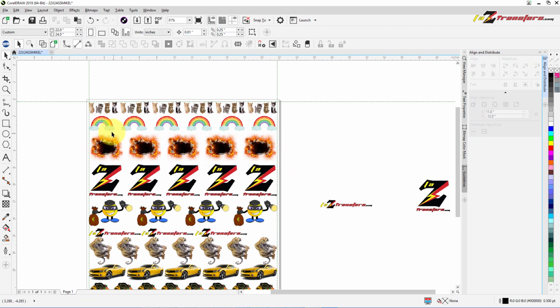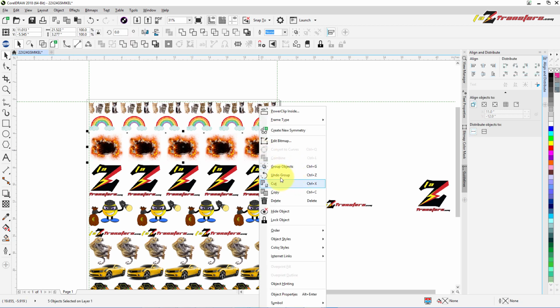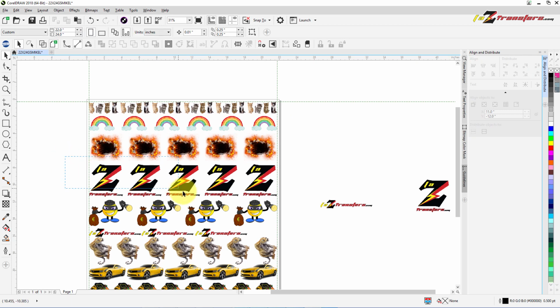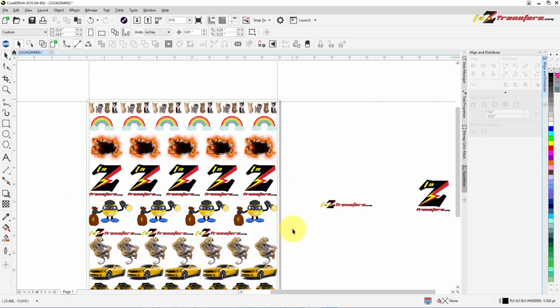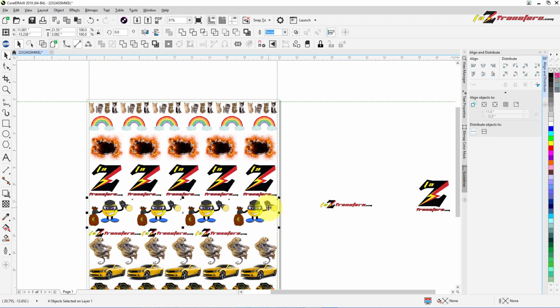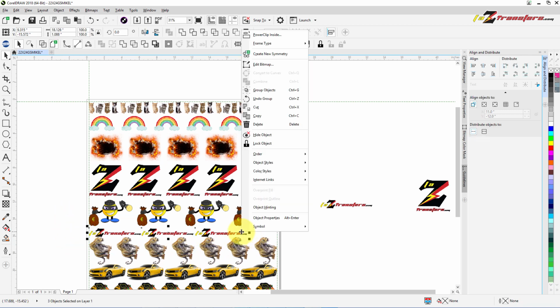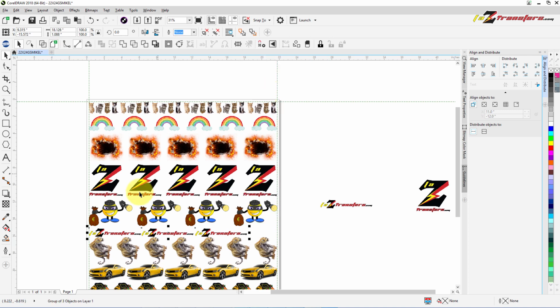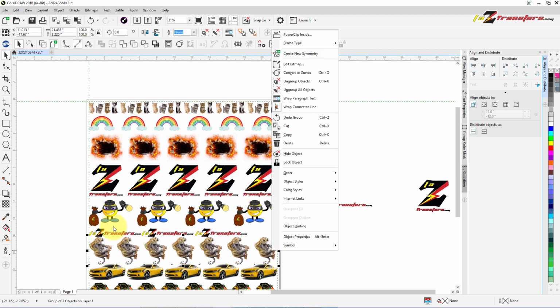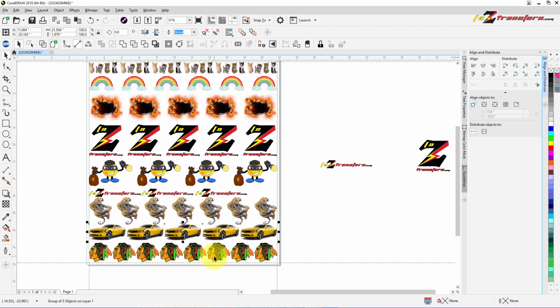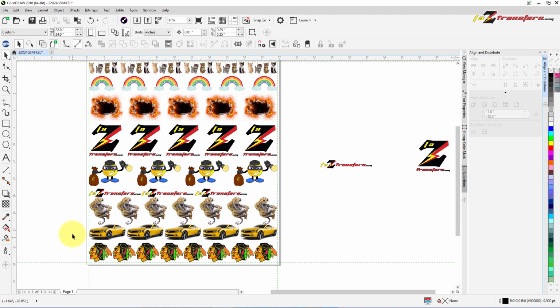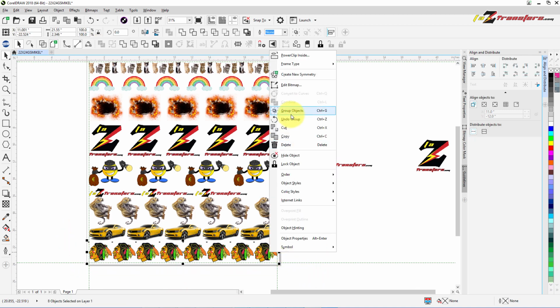Select these images, right click, group. Select these images, right click, group. Select these images, right click, group. Select these images, right click, group. Alright, select these images, right click. Okay, it's already grouped. Alright, everything is grouped now, except the bottom ones. Alright, select all these images, right click, group.